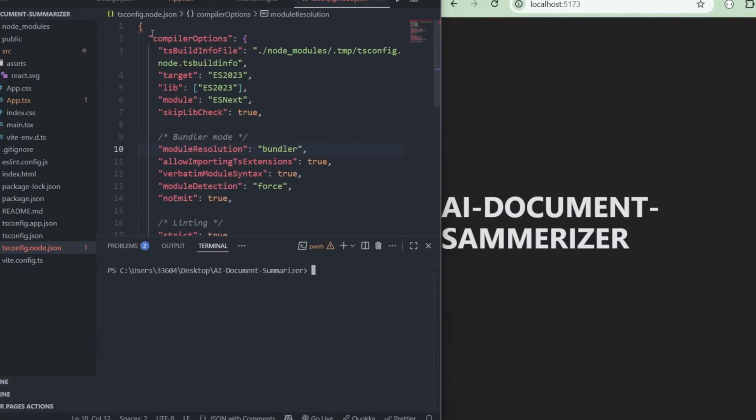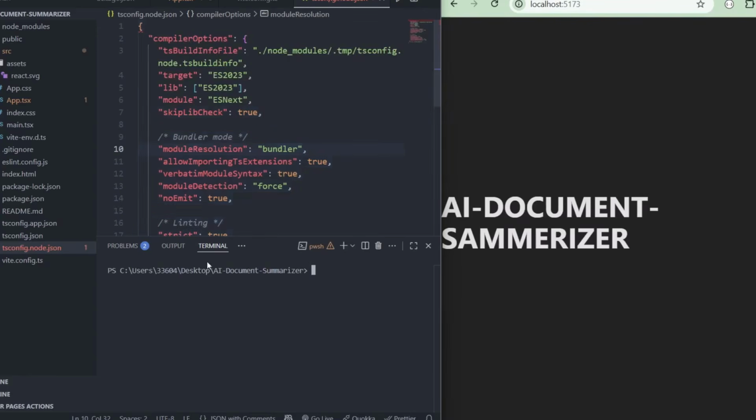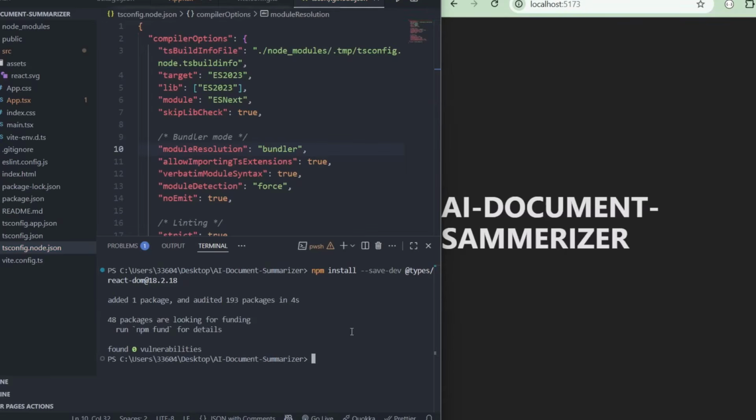And here, as you can see, tsconfig.node.json is complaining because we haven't yet installed the React DOM type definitions for TypeScript. So here I will run this command: npm install --save-dev @types/react-dom, then the version 18.2.18, and hit enter. This will install this package and it stopped complaining now.